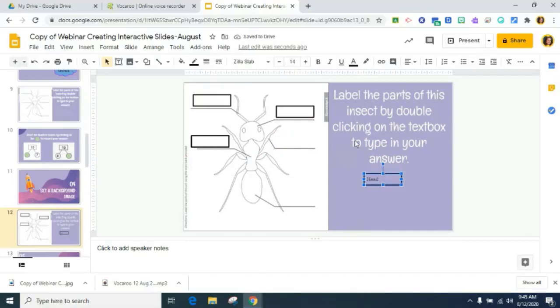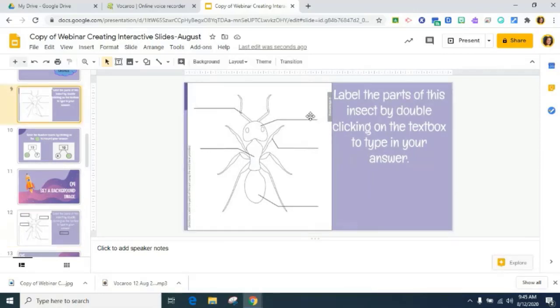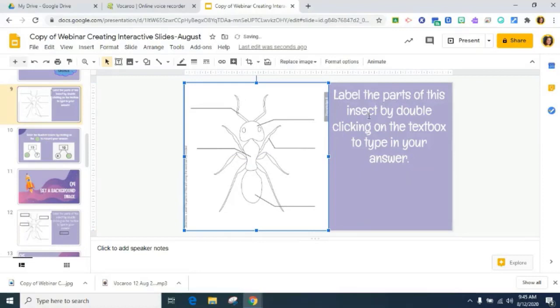Obviously, that would change my directions here. So setting a background image is really great. It does have a couple steps to it. I'll run through the steps one more time. So to set a background image, I go to the slide that's kind of like my template, my background essentially.